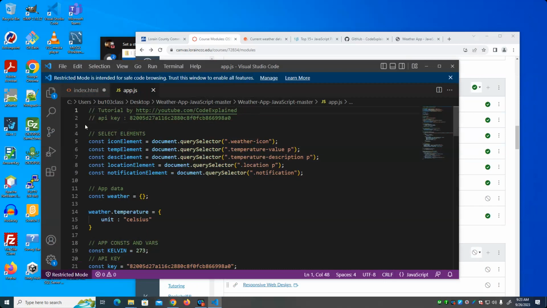First thing we do is we load up all these constants. We find the things on the page that we're going to put our answer in, and we give them a name. So we use the query selector to find the things on a page that have a class of weather icon, a class of temperature value and is a paragraph, or temperature description and is a paragraph. Both of those. Location is a paragraph and notification. So we're simply giving names to the different sections of the page.